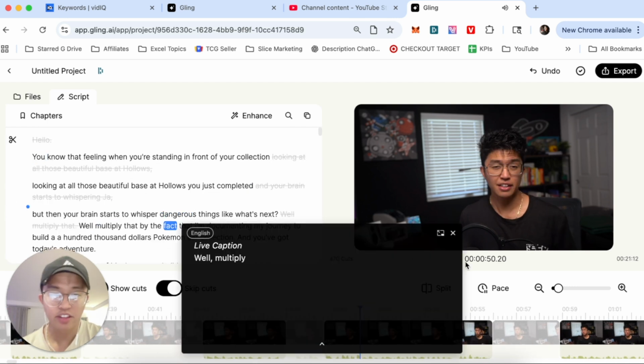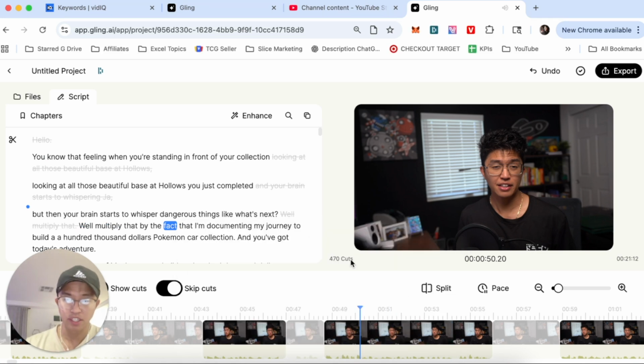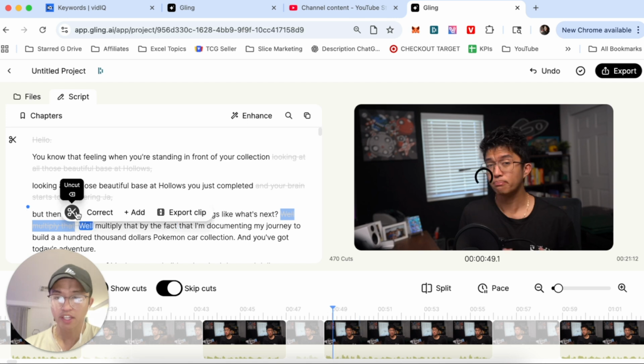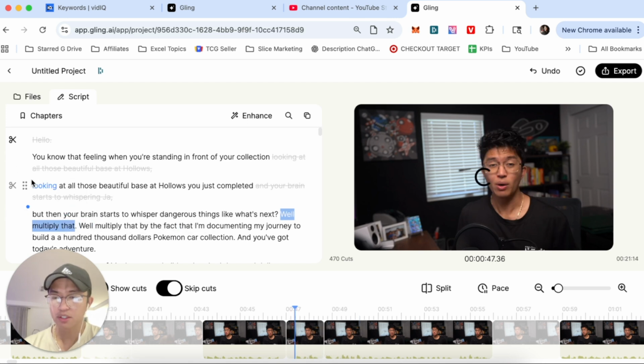You can click anywhere in the transcript and press the spacebar, and that's going to play the video. Anywhere where the words are struck out, you can just highlight it and then click on uncut. You can also cut by section. So let's say that you want to remove this entire section. You can just cut that out.